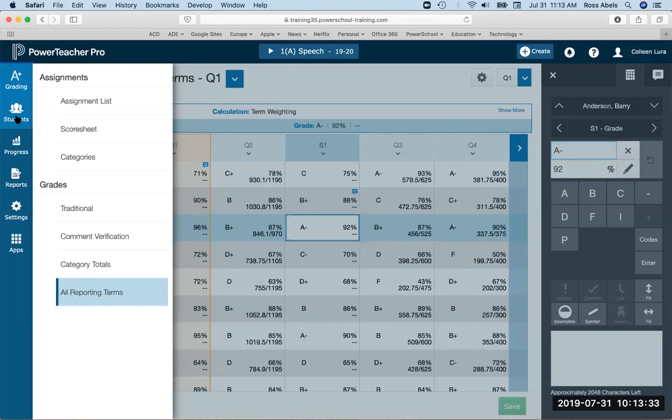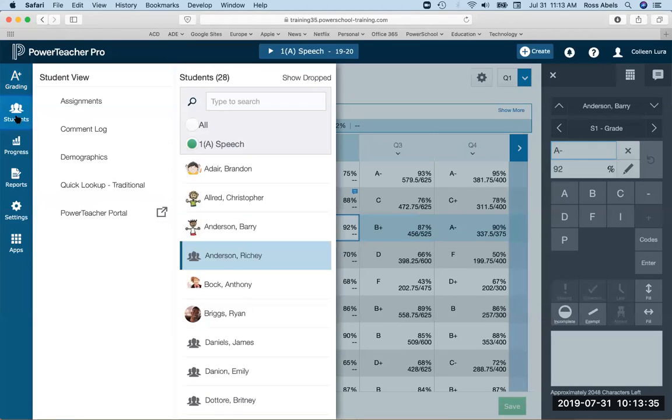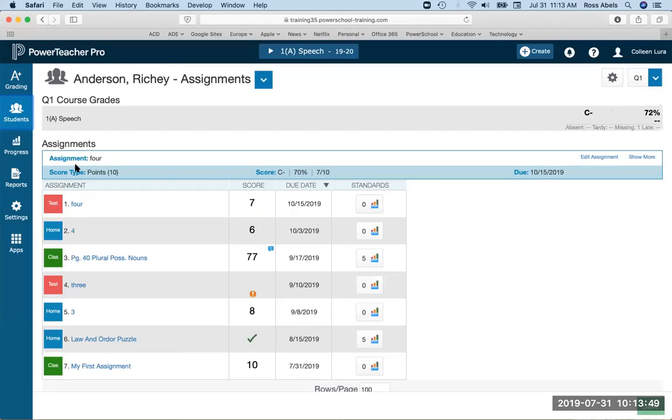The student's charm gives you a way to view information about specific students or selected students. I've selected the student's charm. I'm going to look at assignments for that student. So Richie was the highlighted student, and I'm looking at the assignments for Richie.